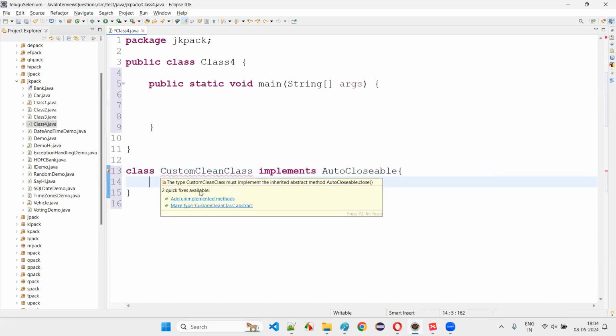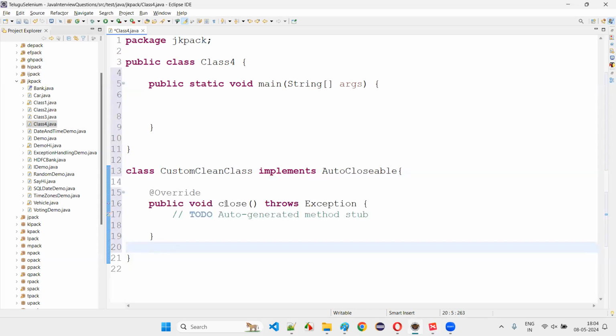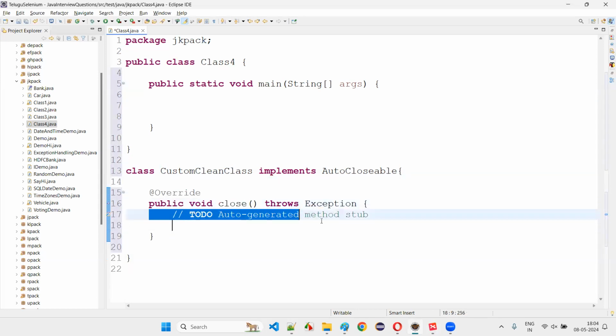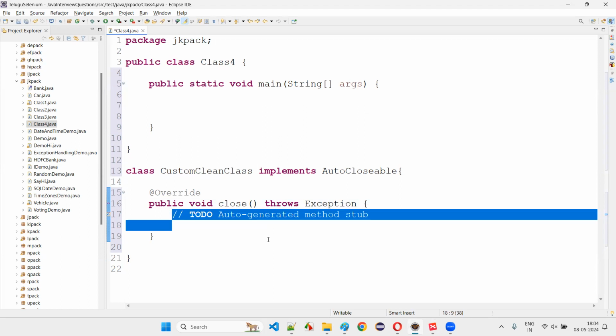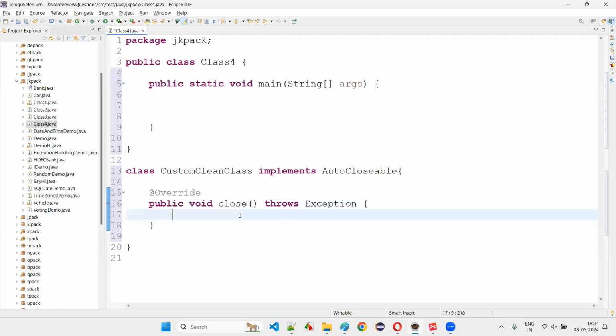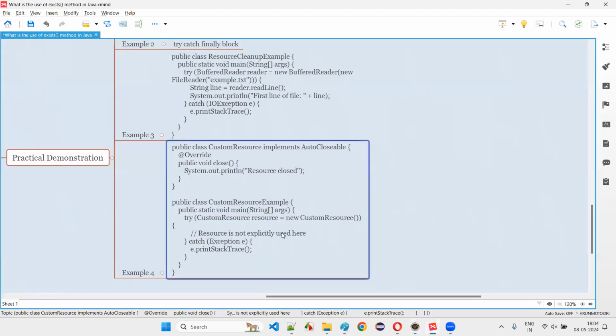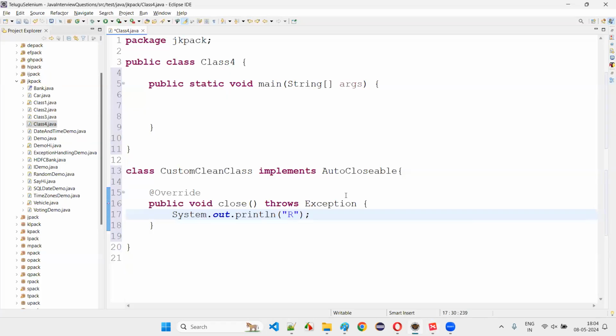Now hover the mouse and it will ask you to implement the unimplemented method, that is nothing but the close method. So here write down whatever code. This close method will close the object, guys. What object? Object closed or resource closed, whatever. Okay, object closed. What object will be closed? That we have to write here, guys.